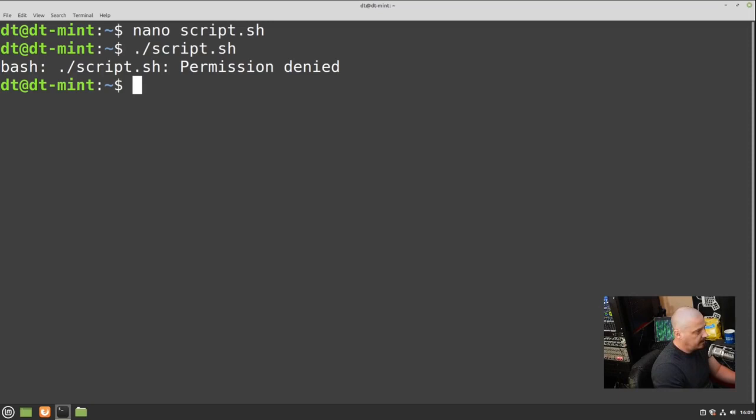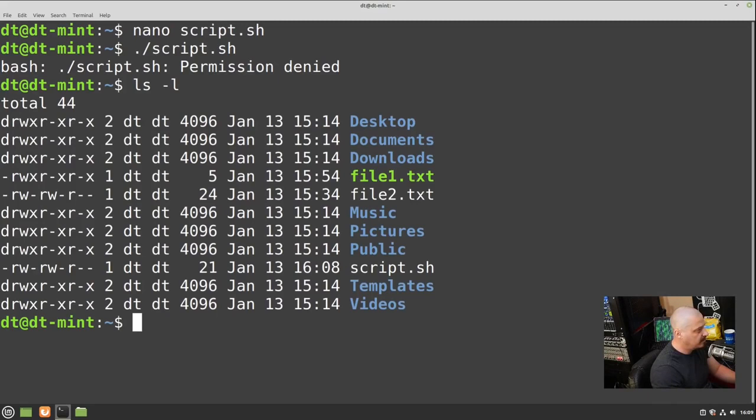Why is permission denied? Well, if I do ls -l and go to script.sh, we do not have execute permissions. Execute permissions are the x's that are in some of the files. So we do not have permission to actually execute that file, meaning we don't have permission to actually run that script. How do we get this permission?